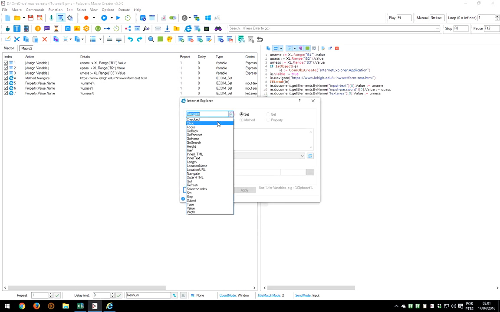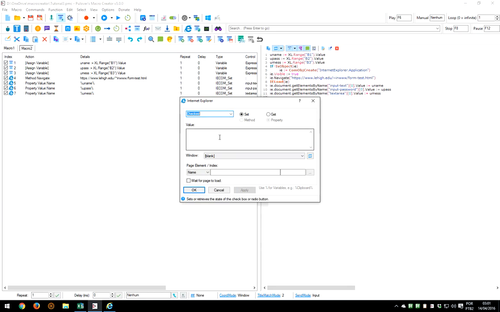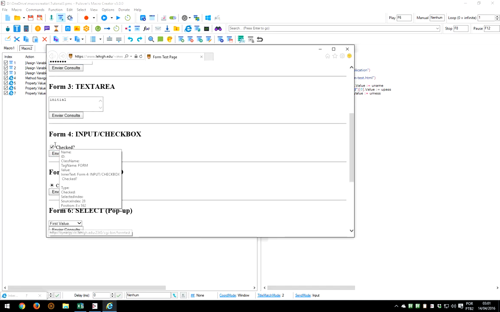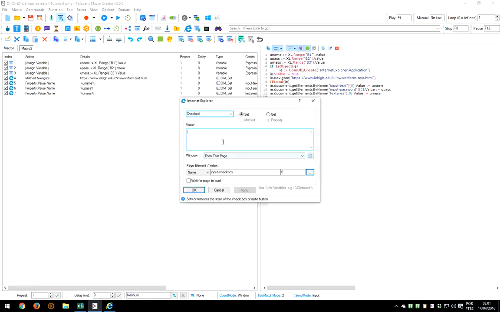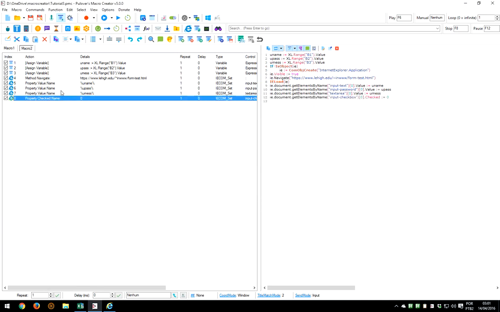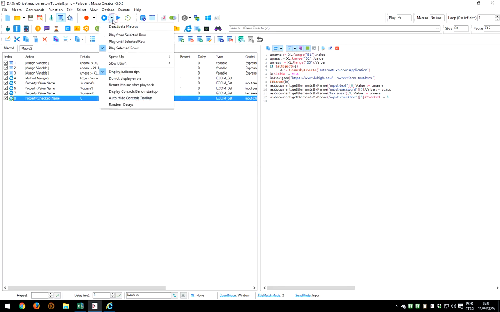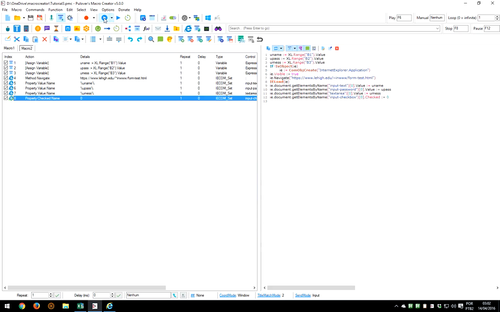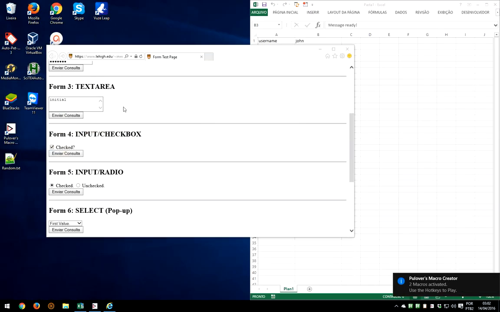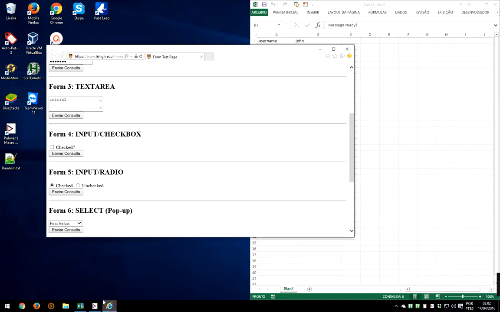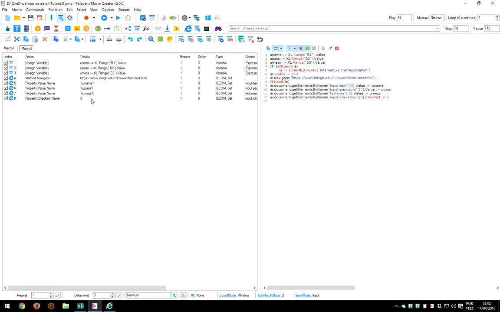So let's use the checked property and select the page and the element here. Set it to 0 to uncheck it. Test this one line. Okay, it can do it, and the other one too.